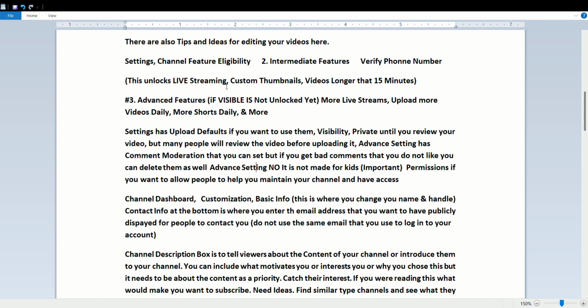Permissions, if you want to allow people to help you maintain your channel and have access, you can find that under the settings as well. I think you enter their email and things like that.